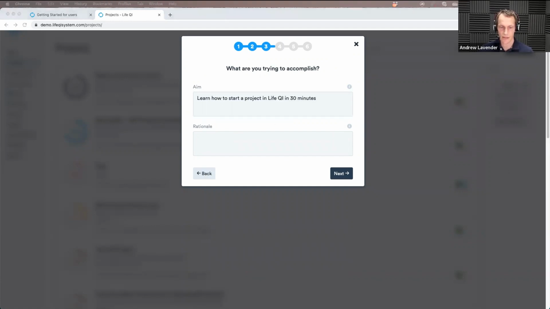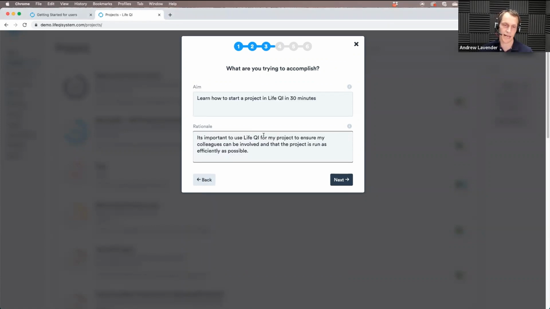And then things like the rationale. Like I said, you can populate these, it's optional. You can always come back and edit these fields afterwards as well. So it's not like anything you do here can't be changed.